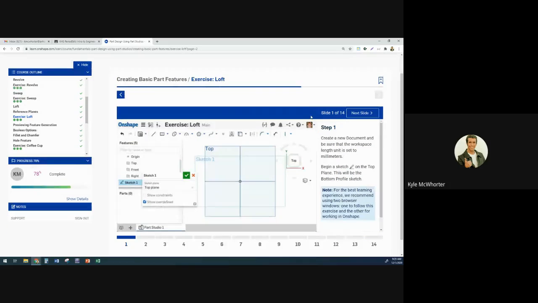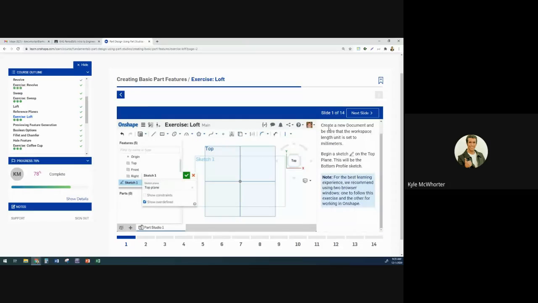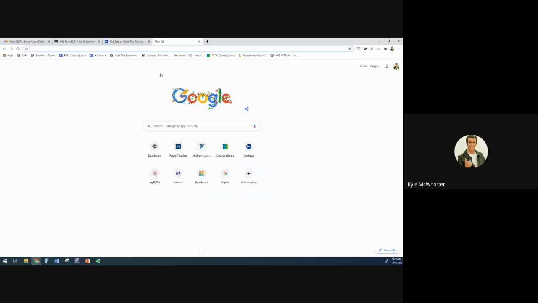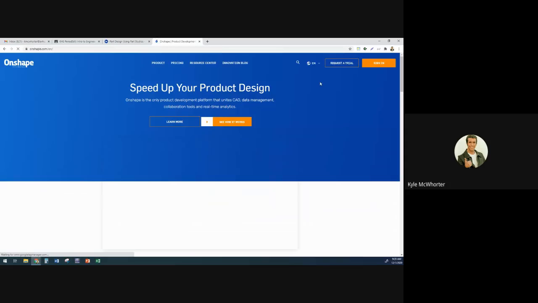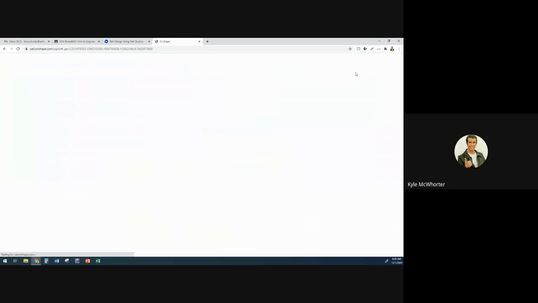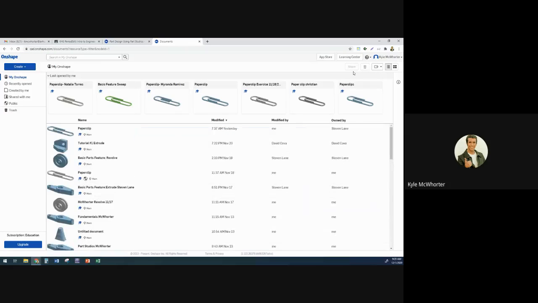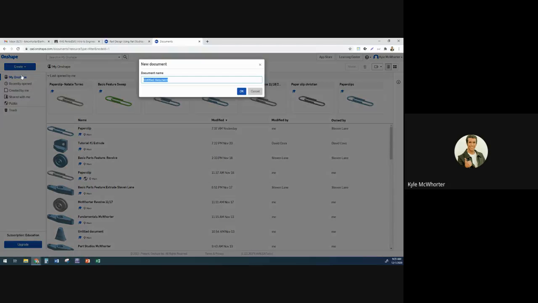All right, so the instructions tell us to start off by creating a new document and to be sure that the workspace length unit is set to millimeters. So open up an Onshape tab. Create a new document. We will call it soap dispenser.